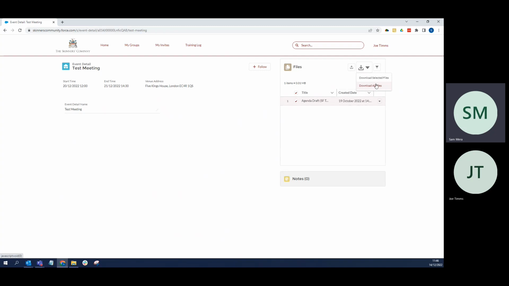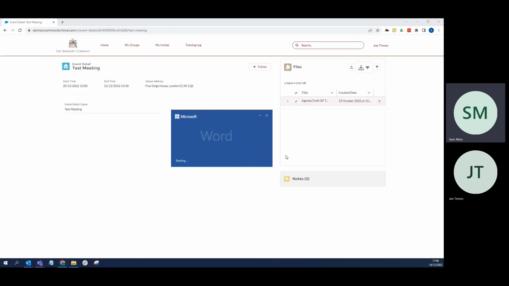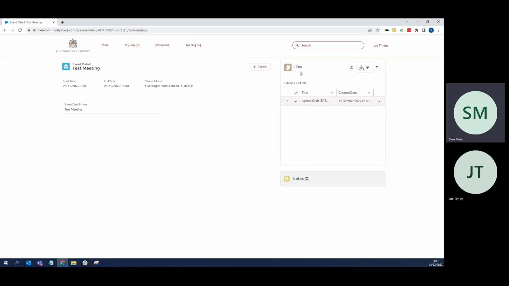So if I want to download the selected files, I select the option and then I'm asked to confirm, and then I can select download again. And this will just open up the document or documents on your machine for you to read or save if you need to. I'll just close that one down, and then we'll just use the back bar on the browser to navigate back to our invite.